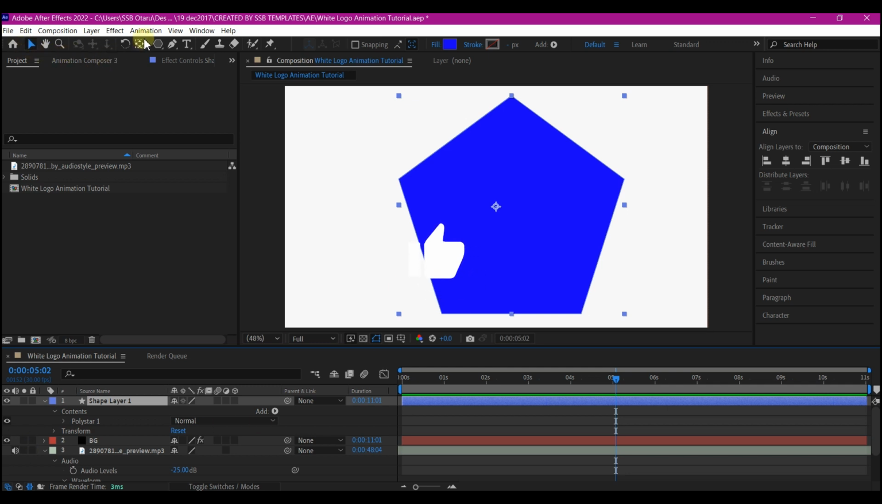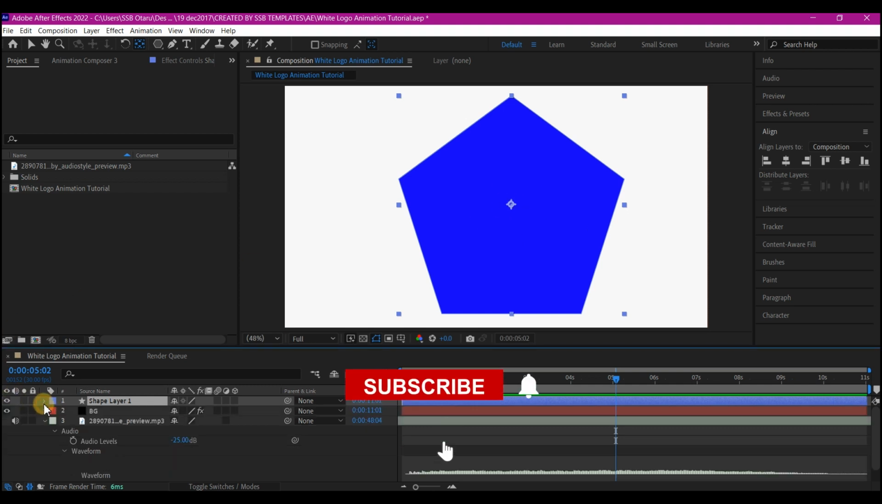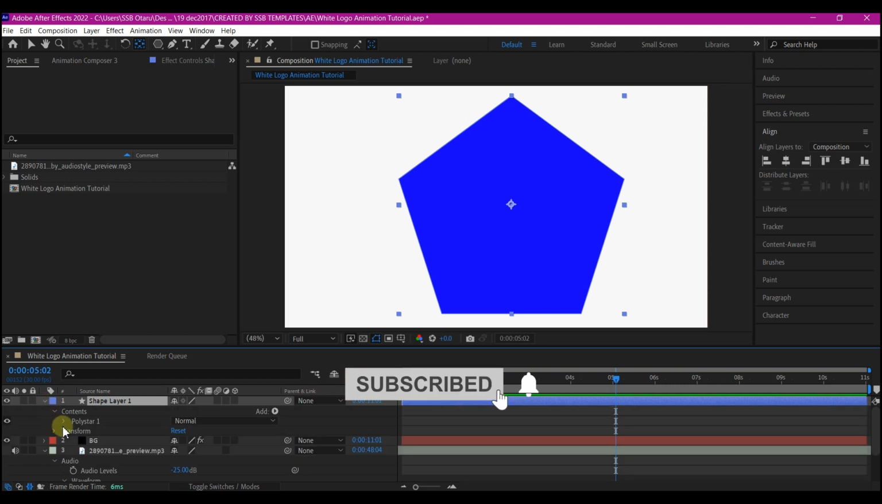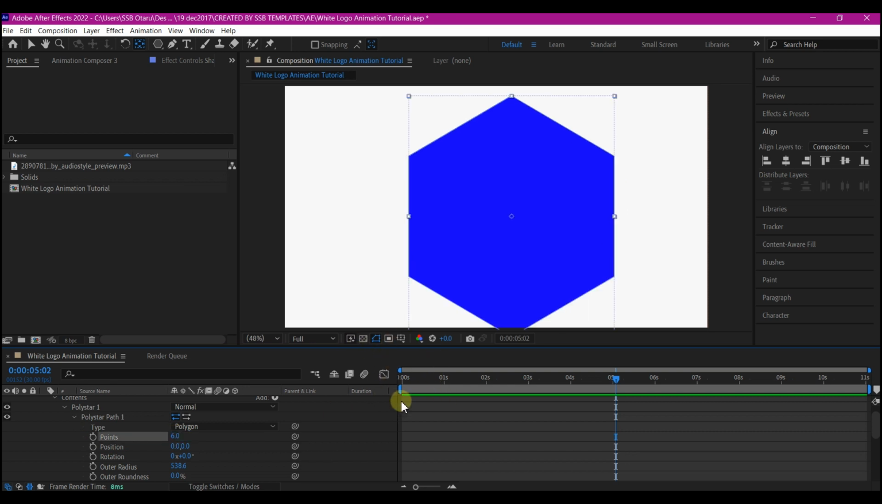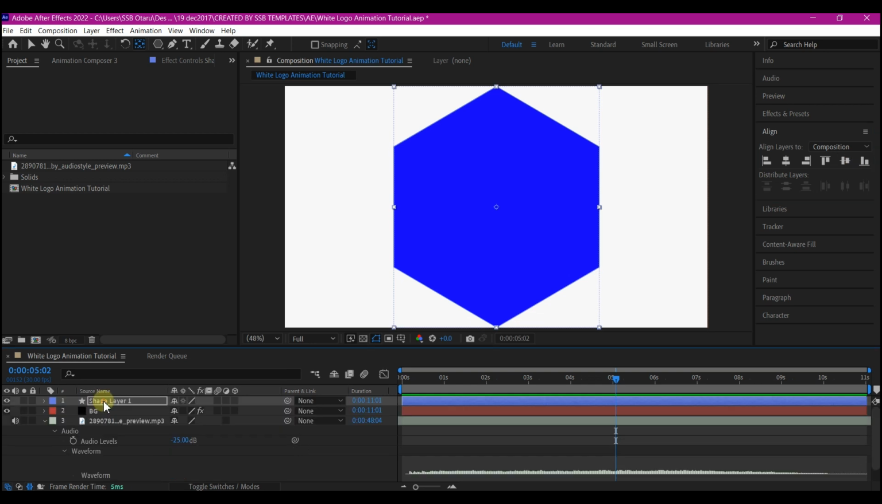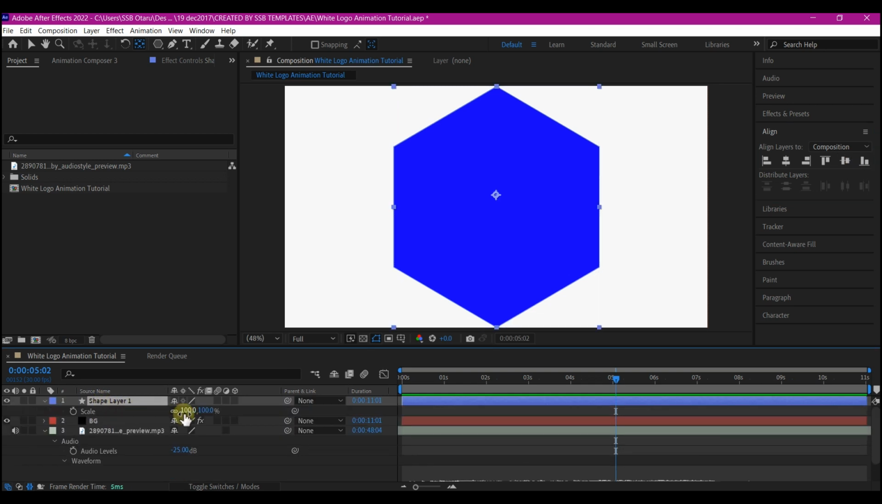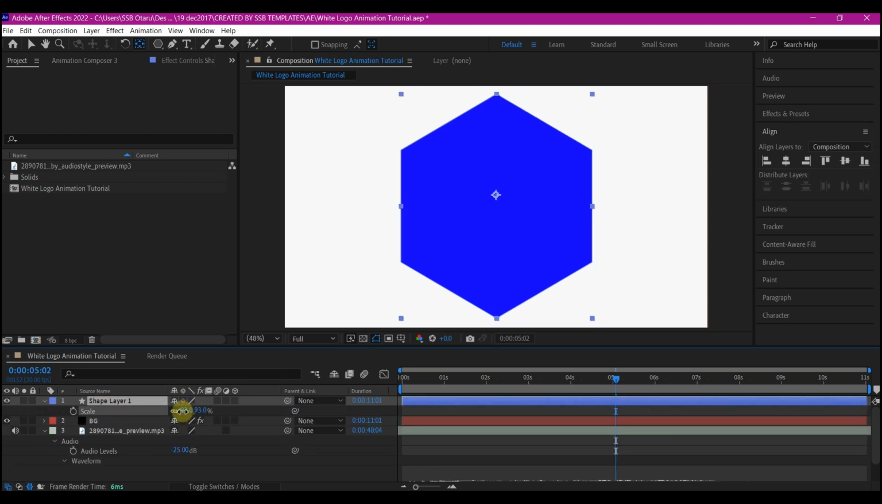Hold down the Control key and double click on the anchor tool here so that we can center the anchor point right at the middle. Now we're going to expand the polygon tool options and change the polygon points to 6. That is going to give us this one. Make sure you align this to center. I want to scale this down a bit, like this is okay.